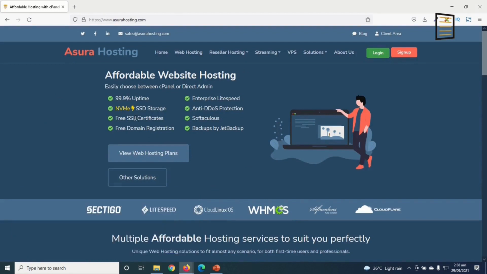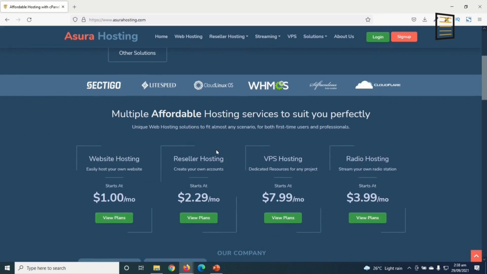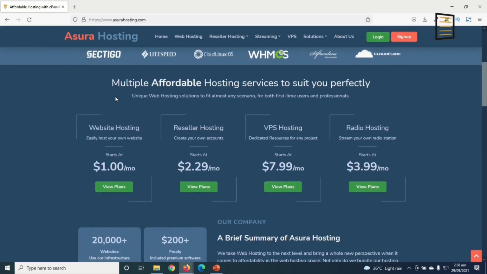With Asura hosting, you get 99.9% uptime, NVMe SSD storage, free SSL certificates, free domain registration, and many more. Going down, Asura hosting offers multiple hosting services. You get website hosting, reseller hosting, VPS hosting, and radio hosting. For our purpose, we are going to use web hosting. So you can choose to click from view plans, or you can click on web hosting right here.